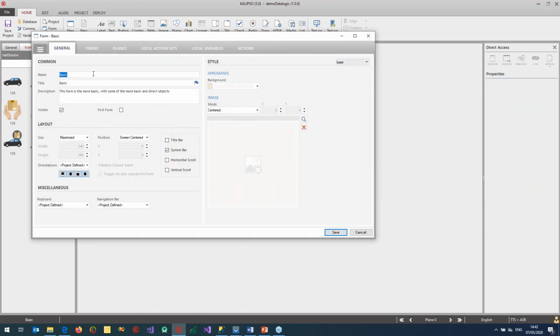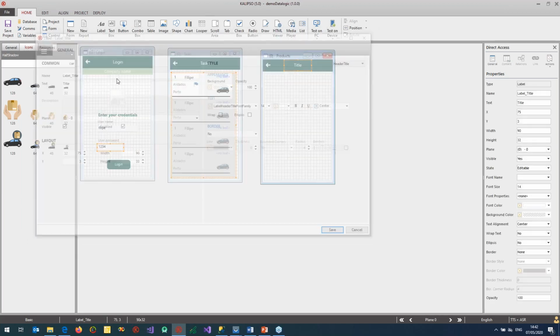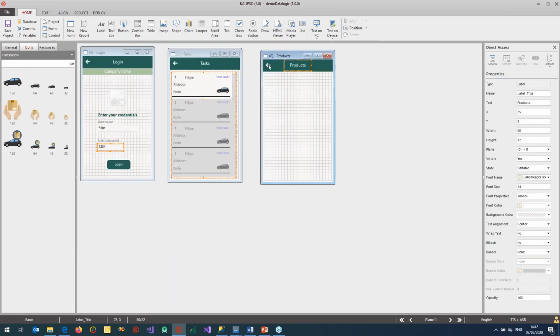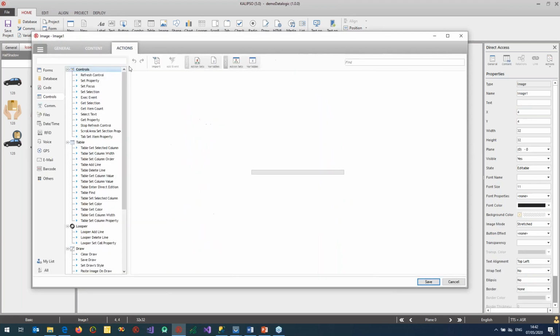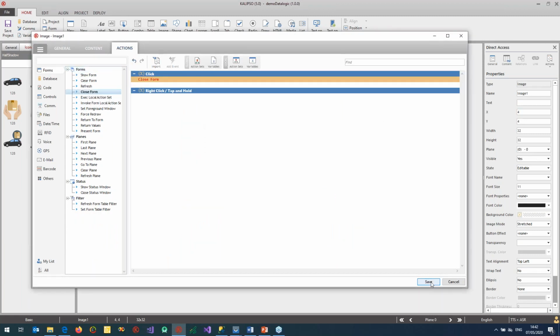Just going to give it a name. It's form products. Also putting here the title. Now I'm going to program the back button. Very easy. I'm going to say when I click there, I simply want to close the form.